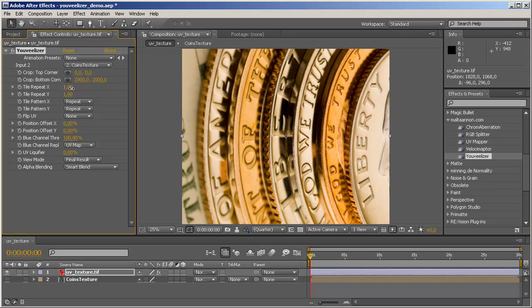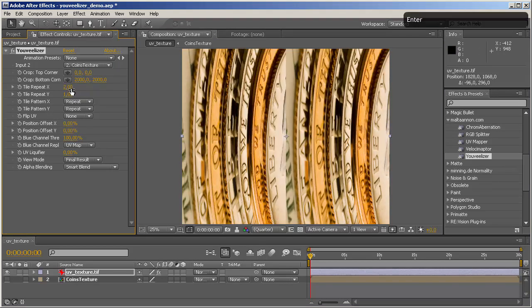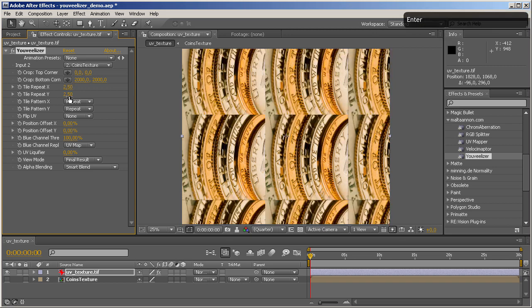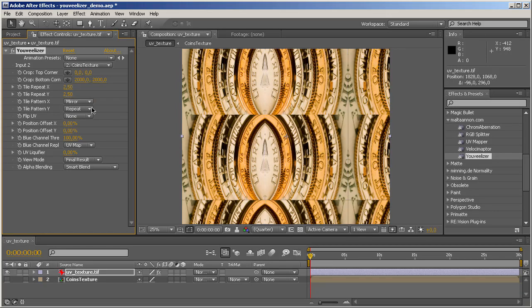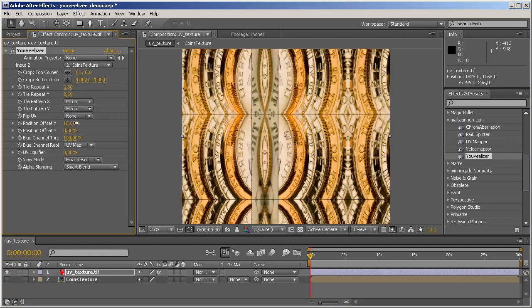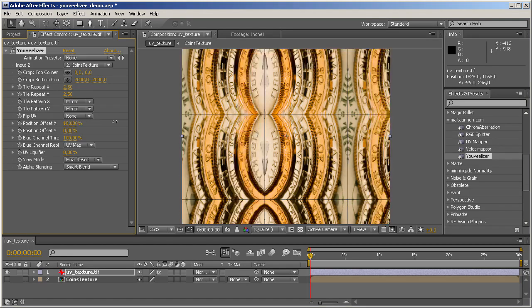We can tile the texture 2 times or 2.5 or whatever. On X and on Y, let's make it 2.5 as well. We can change the pattern of repetition. We can simply have it repeat or mirror in both axes, on the X and on the Y, as you can see. What else? We can offset the texture, and this is in percentage because this is basically using the texture coordinates.